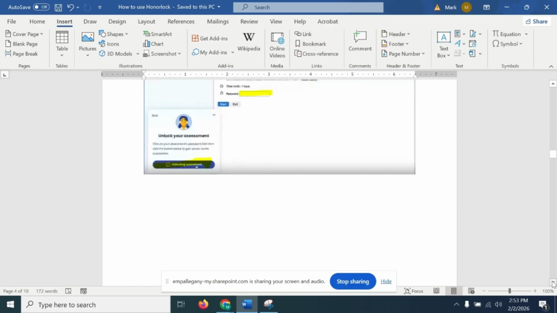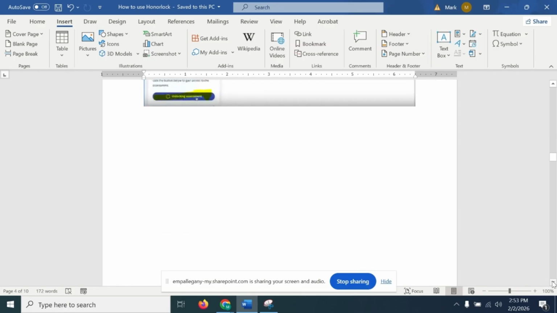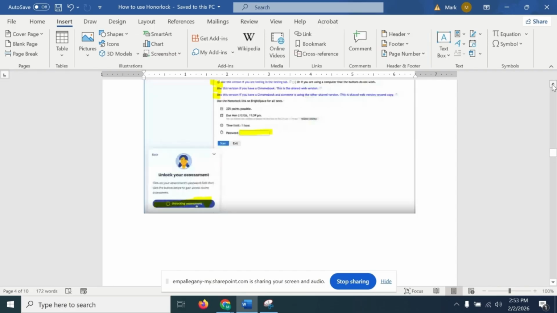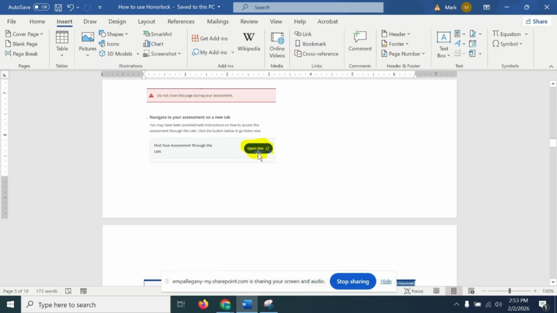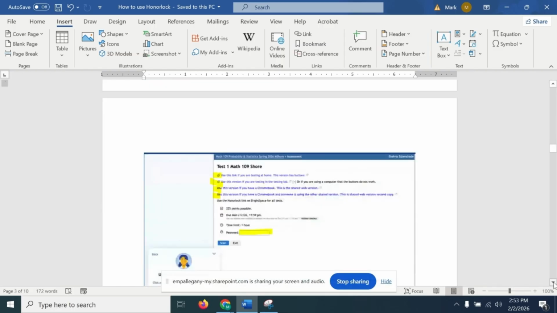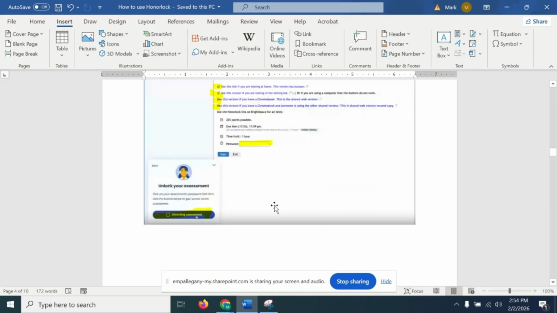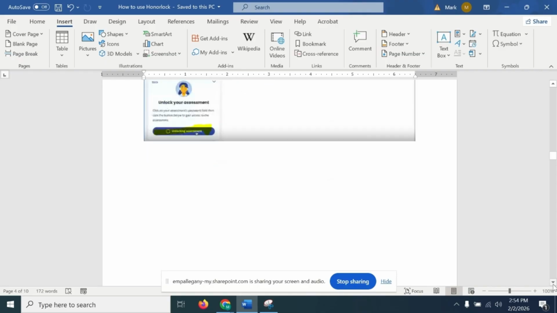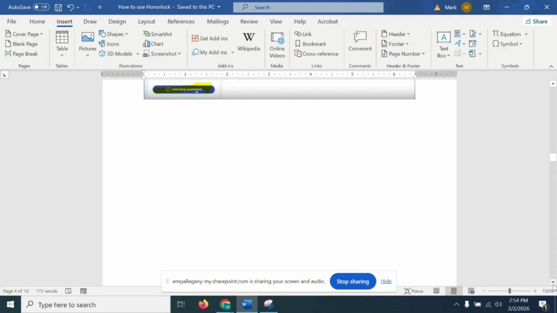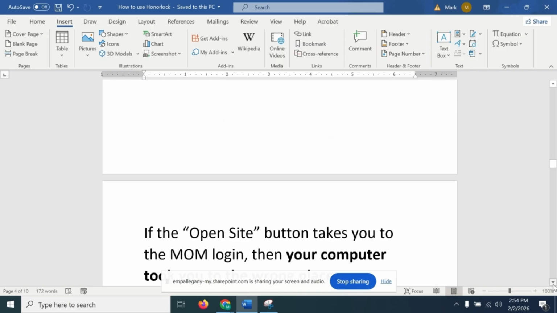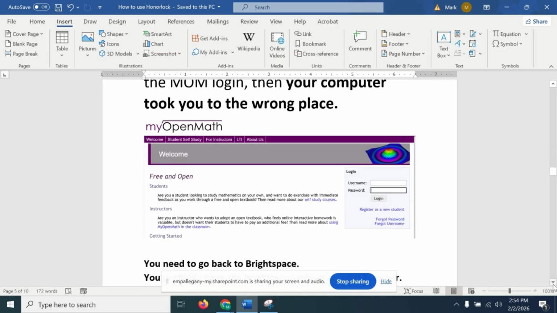Now, it could be that when you click the open the test button up here on the previous page, right here, open the site, it doesn't take you to the place where the password goes in, and that's due to either having an old browser or an old version of your Chrome, or just the plain computer type that you have. What it is is that your computer is not reading the entire link, and it doesn't go past, it could be security issues or whatever, but instead of going to My Open Math and then to the specific test, it just goes to My Open Math login.